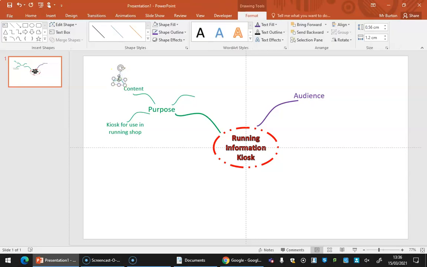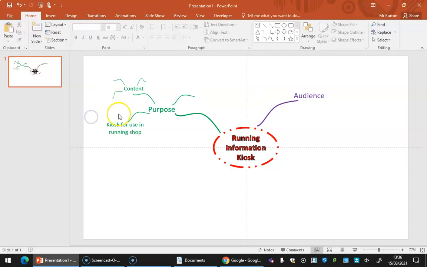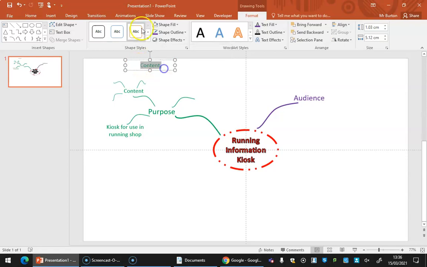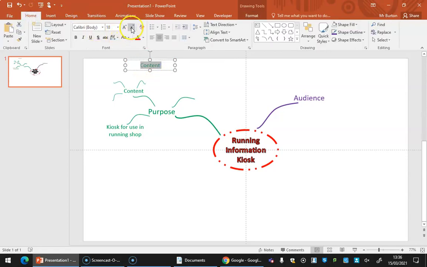And on content, what I might do this time is have a few different lines coming off. So this could be maybe the pages of the main themes. So I might have a section. So let's copy and paste this font again. This at the moment is size 18. I'm going to drop that down to 14 now.